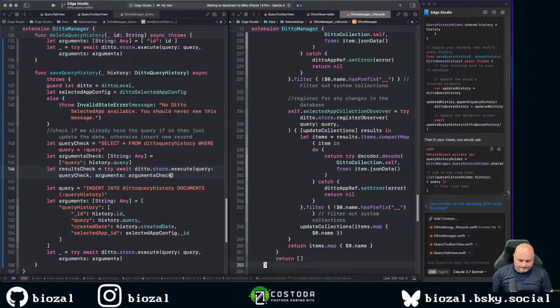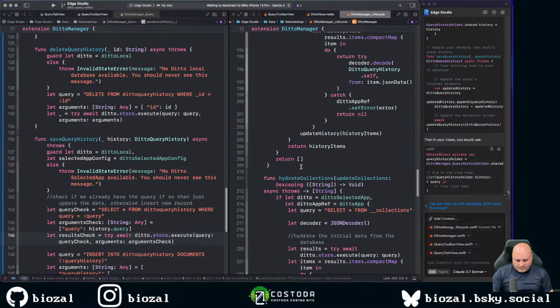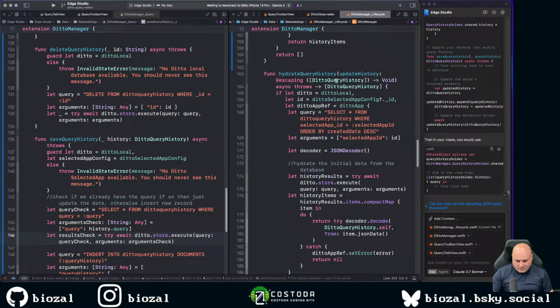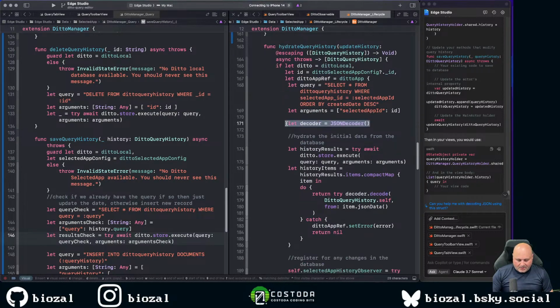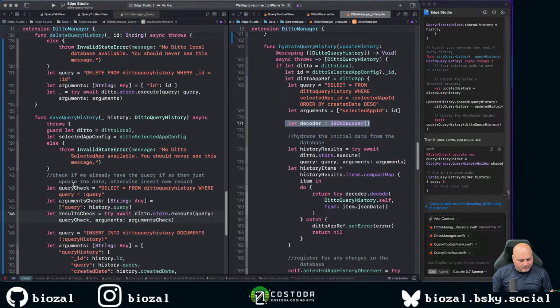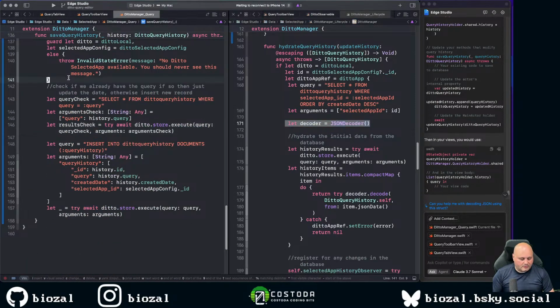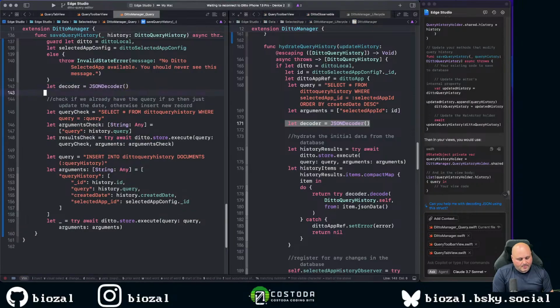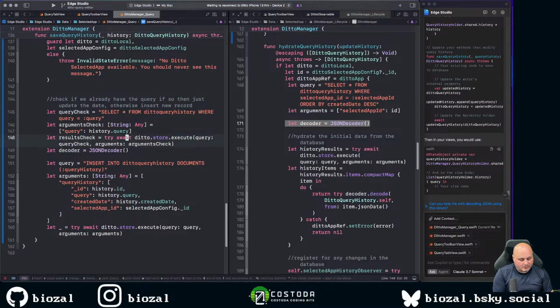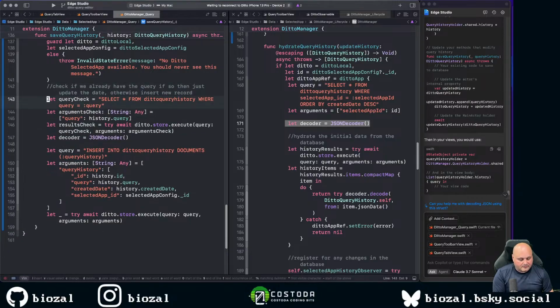I had this open. Where did it go? So here's query history. So we can kind of borrow some code over here. We know that we want to get a decoder. So let's just get a decoder out right away. We do need a decoder. Let's put it here. I'm just thinking from a lifecycle standpoint. Okay, so we got a decoder.